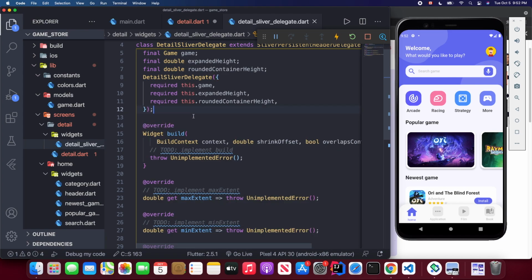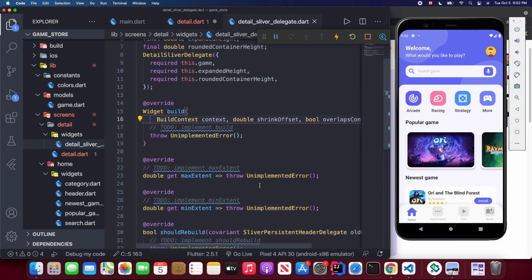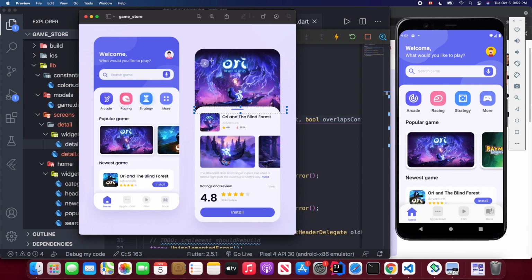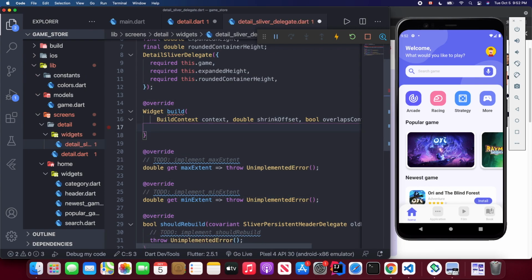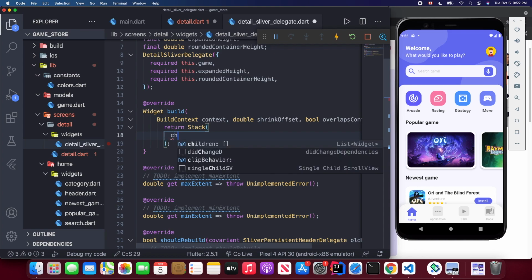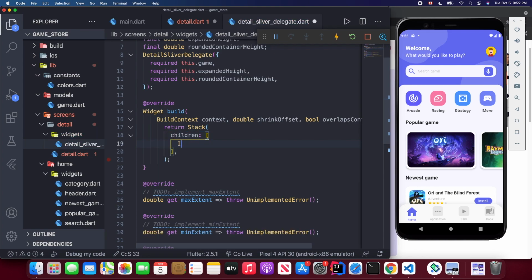Okay, I think that's pretty good for now. You can save, and then we're going to implement this build method. For this build method, we're going to return a stack widget because we have this icon, this go back button, right? And also I think we have this rounded container, so we can use stack widget in this case. So we're going to delete anything from here, and we're going to return a stack widget, right? Inside this stack widget, we're going to have a children attribute. The first one will be our image.